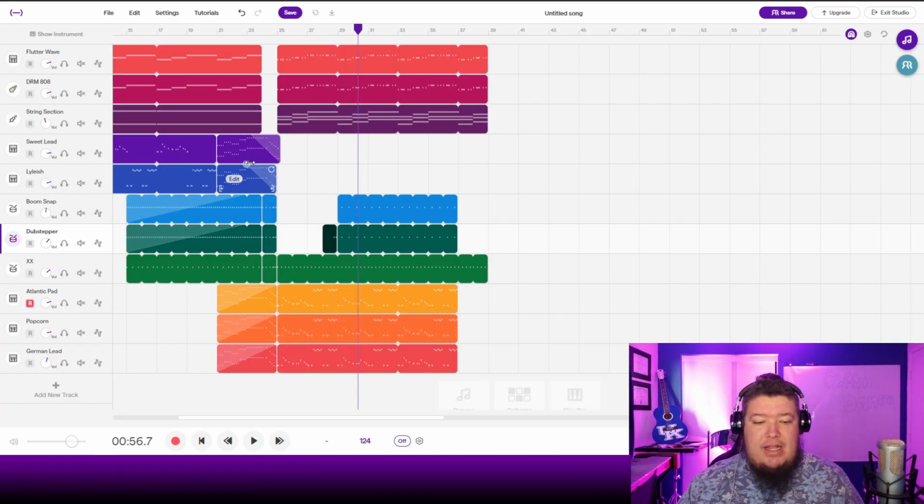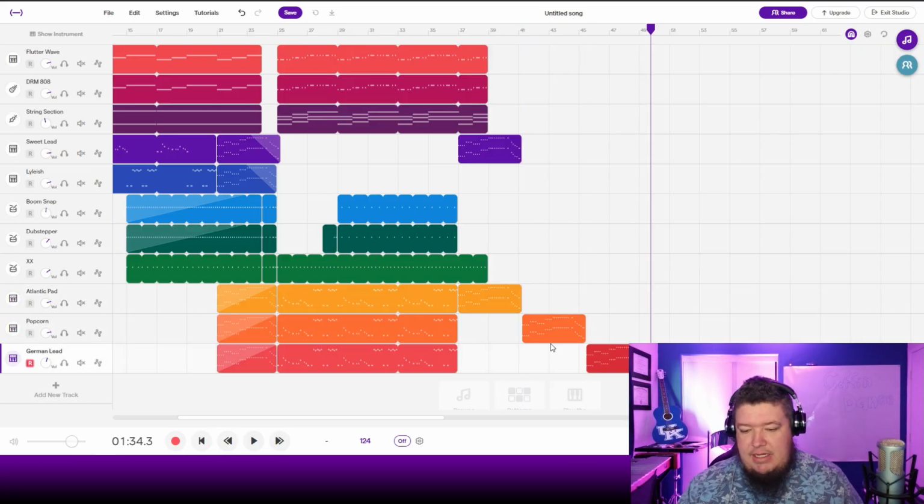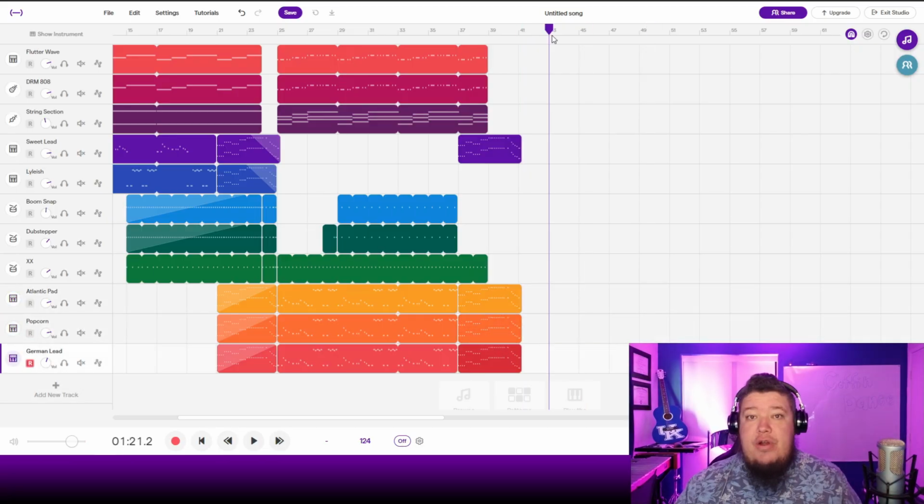The next thing that happened chronologically at 37, this part comes back. This small part that we copied and pasted a bunch. We're gonna put it on sweet lead, and we're gonna get rid of the fade. And then with it having no fade, we can put it on Atlantic and popcorn and German lead, and we'll just line those up. 41, I believe, is the true drop of this song. So we want to give it some drop-like qualities. For instance, we're going to leave the bass out because I think it creates some suspense.